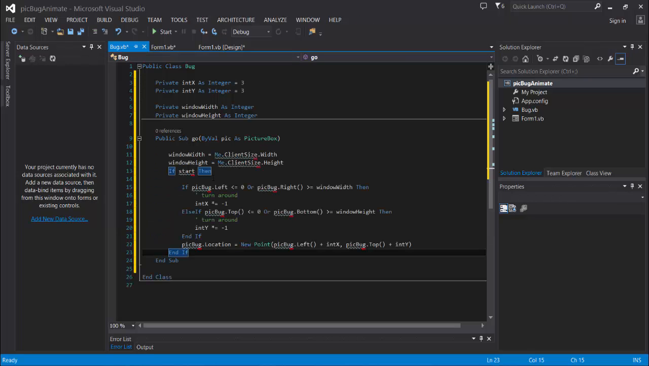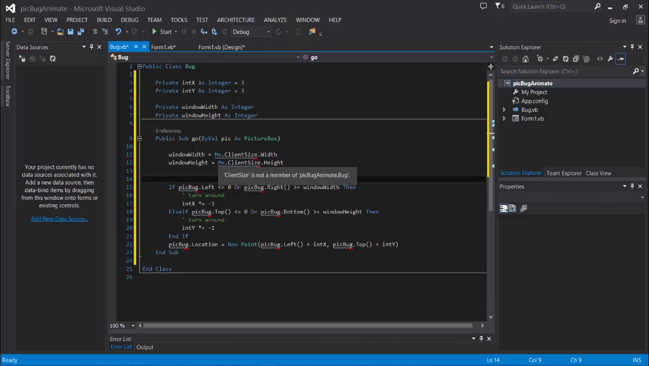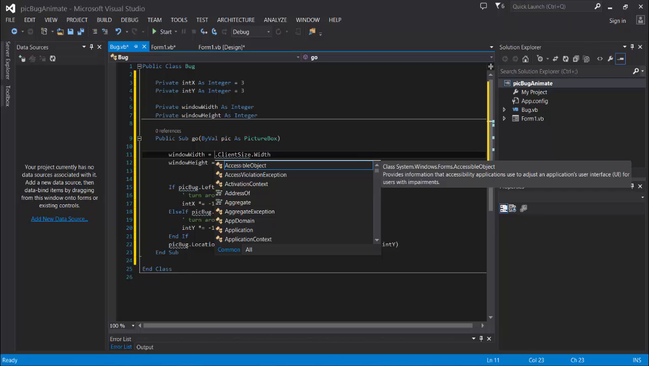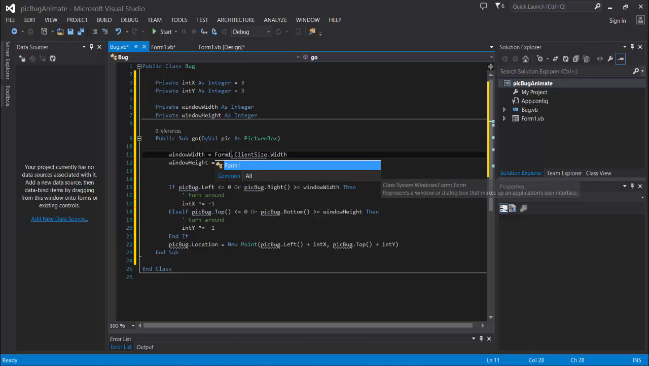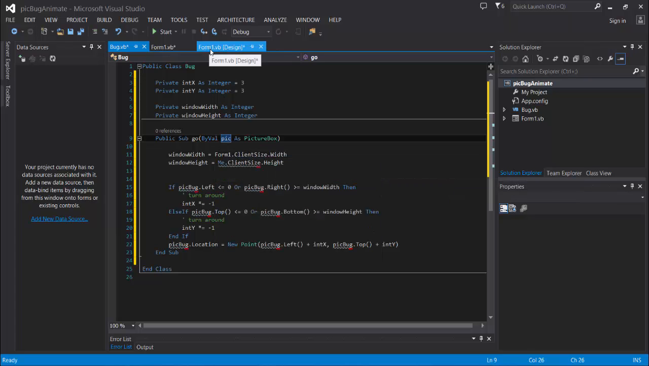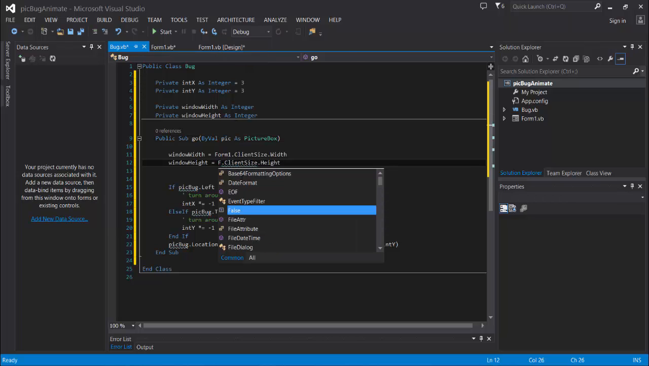Okay, so here we have if start then. We don't need that actually, so I'm gonna delete it. And here, me.ClientSize, we need to change, since we don't have me anymore. Me is referring to the bug class, so that won't work. So it's gonna be Form1, since we didn't rename it. It's by default Form1. So I'm gonna change that to Form1.ClientSize, right?